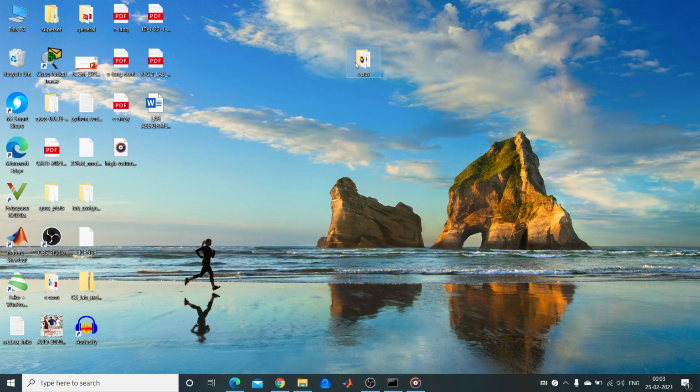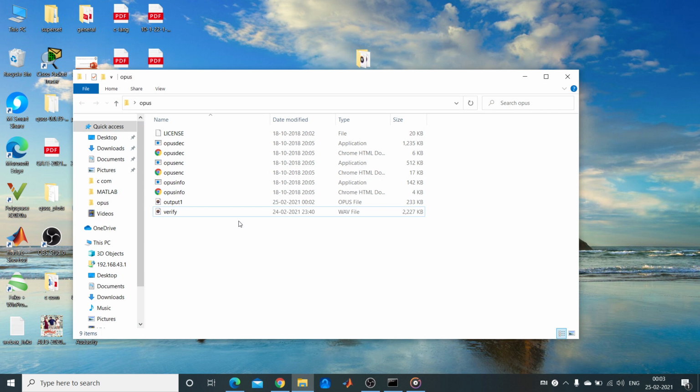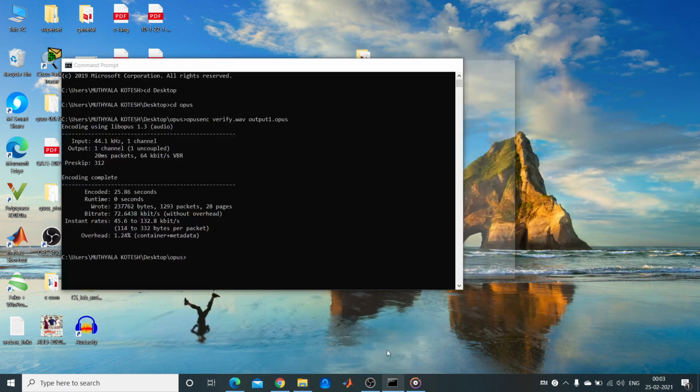With this you can see this output. This is output1 where I have encoded the actual information. So you can see it is an opus file, where the WAV file got converted to the opus file. Now I also decode it.